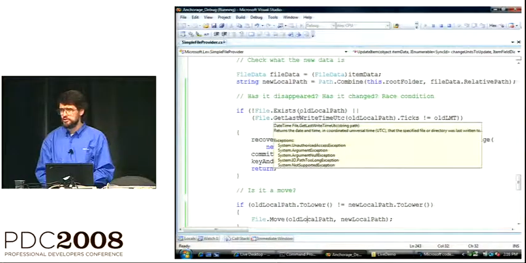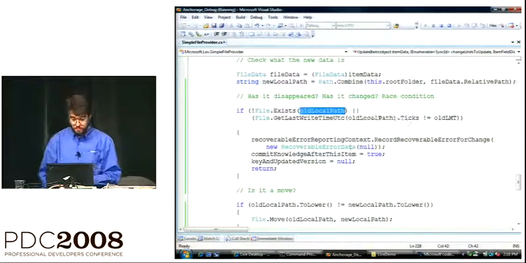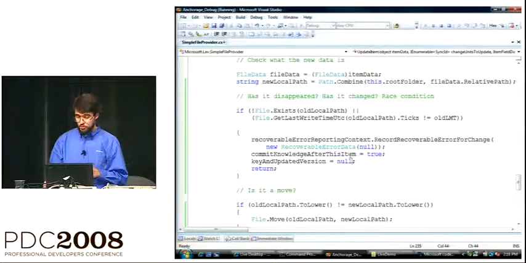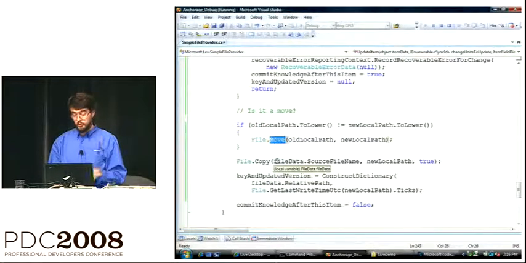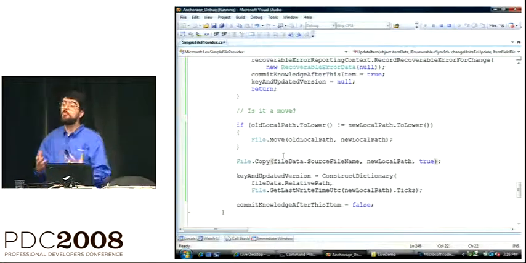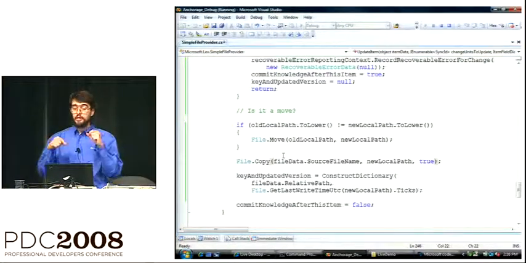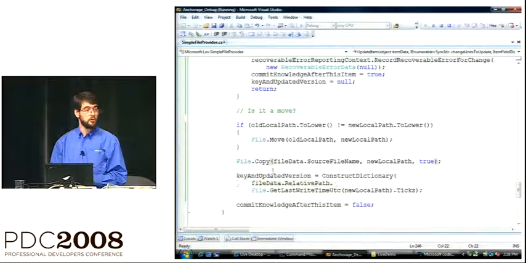It needs to do a couple of race condition checks. It needs to make sure that the file is still there, and it needs to make sure that the file hasn't changed since last time. If any of these have happened, it needs to complain. Otherwise, if the paths are different, it needs to move the file. And regardless, it needs to copy the new file whose data was given to it into the correct location, and then once again return the particulars back to the provider framework, describing its relative path and its current tick count. And that is it.